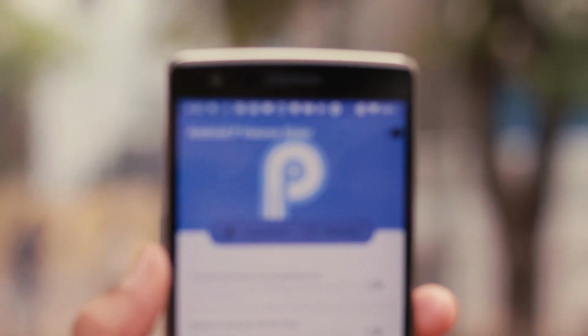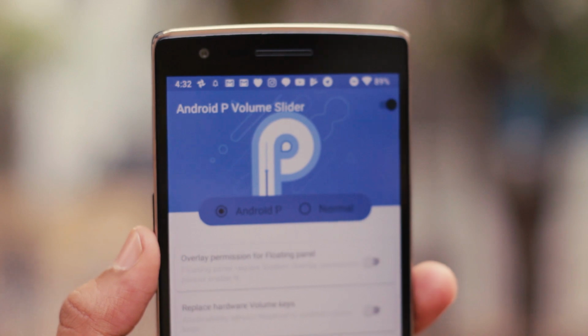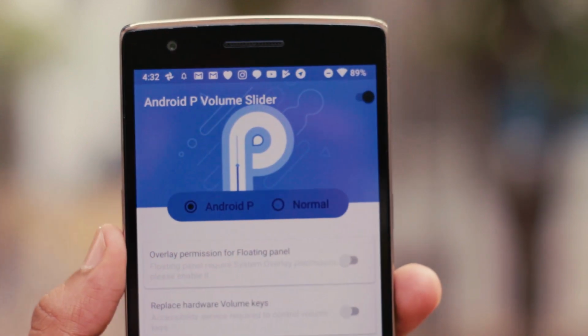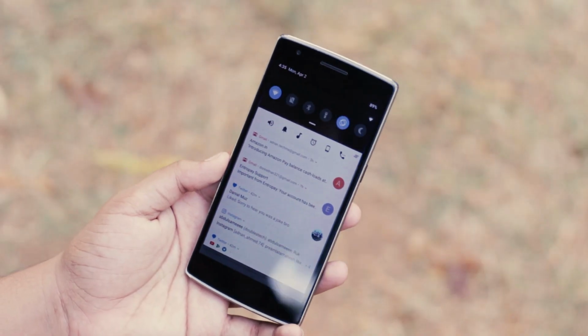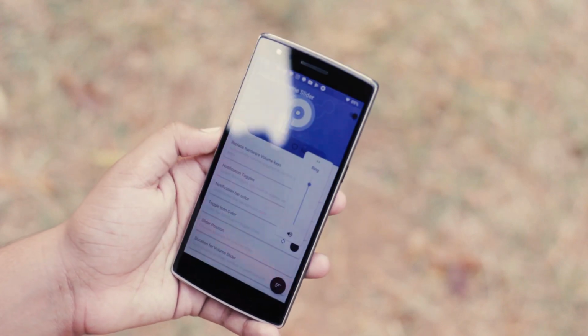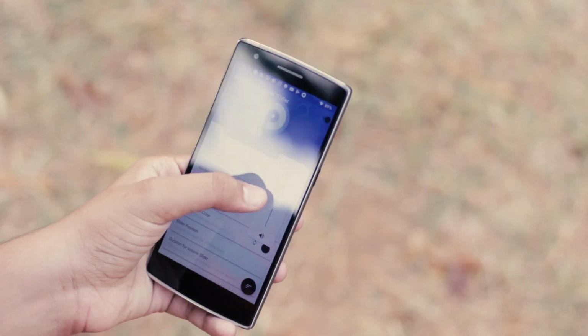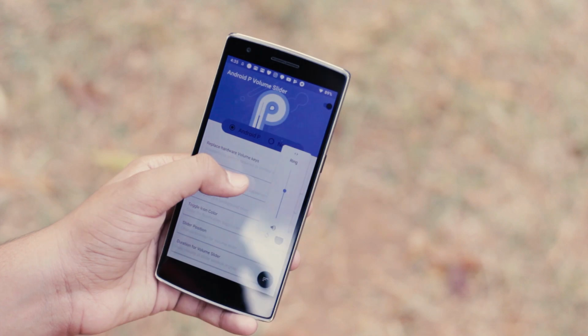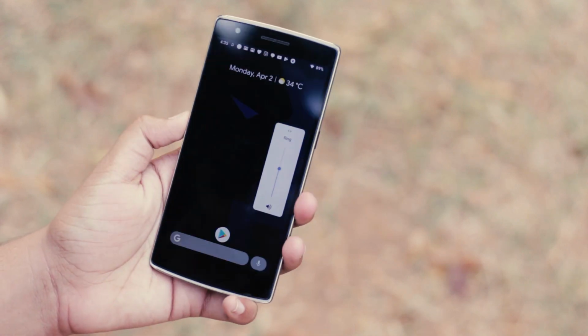Just a quick side note, you can install this app and potentially get the side volume slider, but this actually doesn't work when you press the volume buttons. This requires you to slide down the notification tray and tap on one of these icons to adjust the volume. That's pretty pointless and really just increases your work, ultimately contradicting what the feature is supposed to do in the first place.